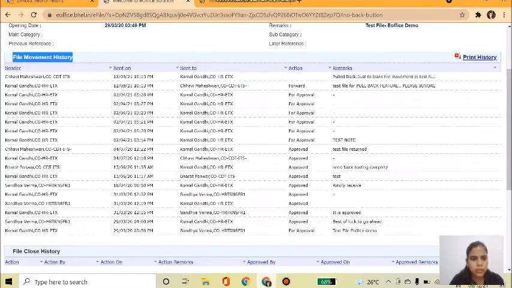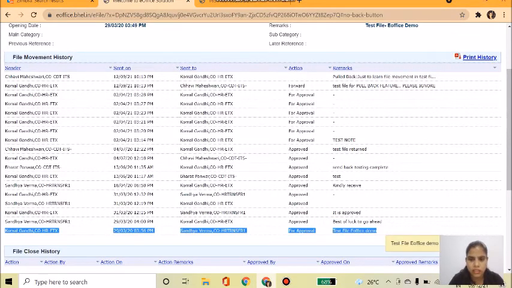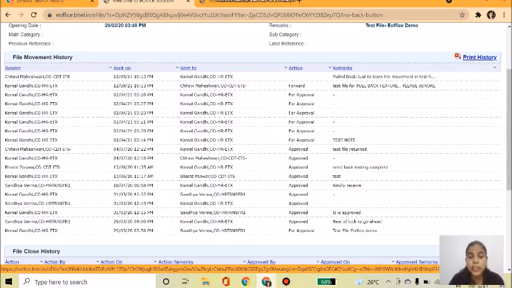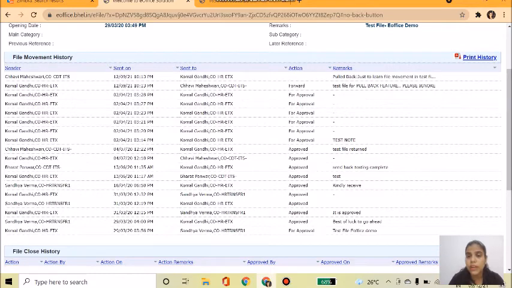Okay, coming back to this. So from the bottom line, the history of the file starts. So you can see top left is sender, then sent on, when the file was sent, then sent to, किसको file भेजी गई, what was the action taken on that file, what action was written, and if there are any remarks, they are mentioned here when the file was sent from one person to the other, right?